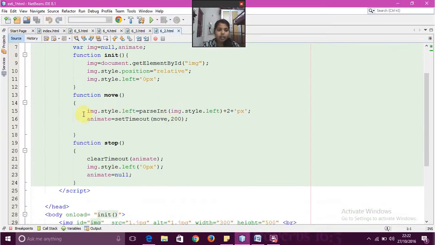In the move function, what will happen? The image which is on the left, I give parseInt of image.style.left plus 2, so it moves 2 pixels every time. I give animate equals setTimeout, move, 200. So every 200 milliseconds, it just moves. In the stop function, I need to clear the timeout. Here I just gave the timeout function the animate variable.